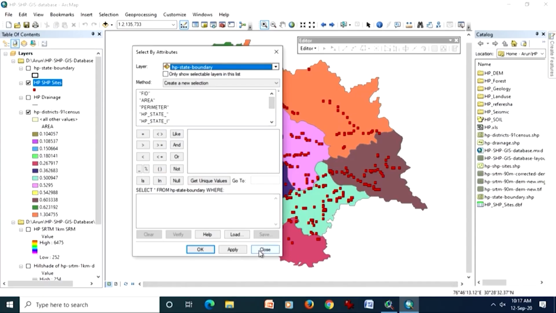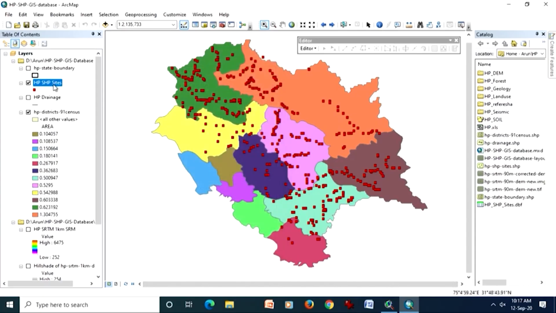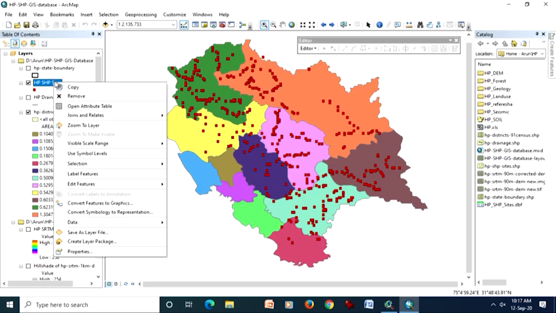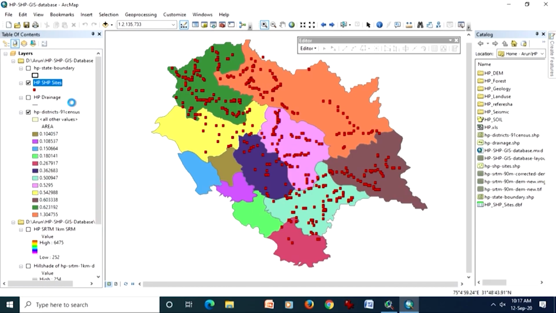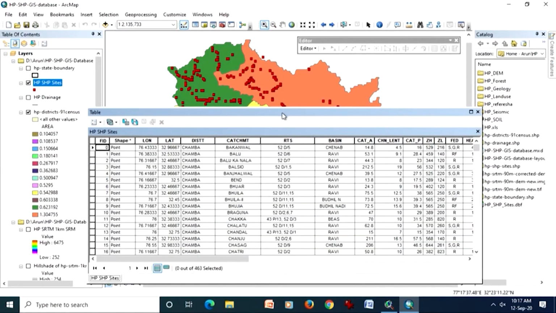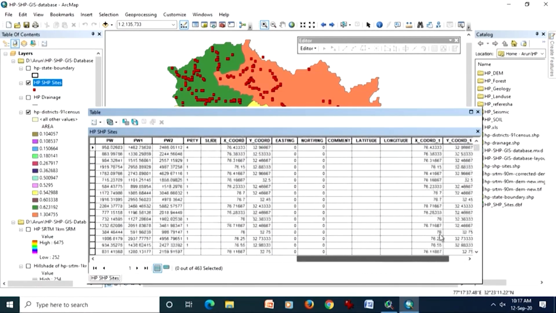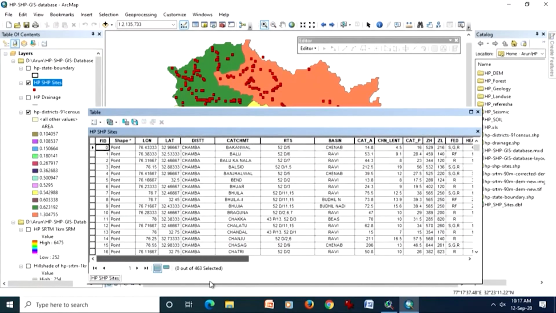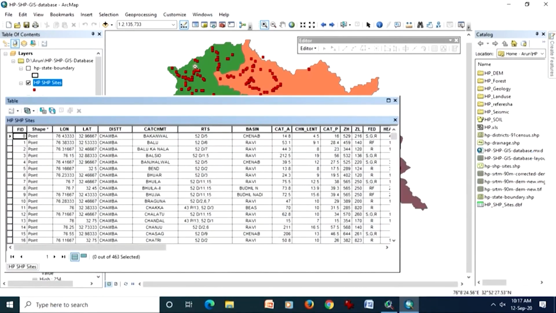But before that I would like to show you that against each point, as you know, we can have n number of attributes, at least theoretically. So, if I open the attribute file here, what I will see is that there are various columns in which the spatial database was developed, and against each point there is information available to us.